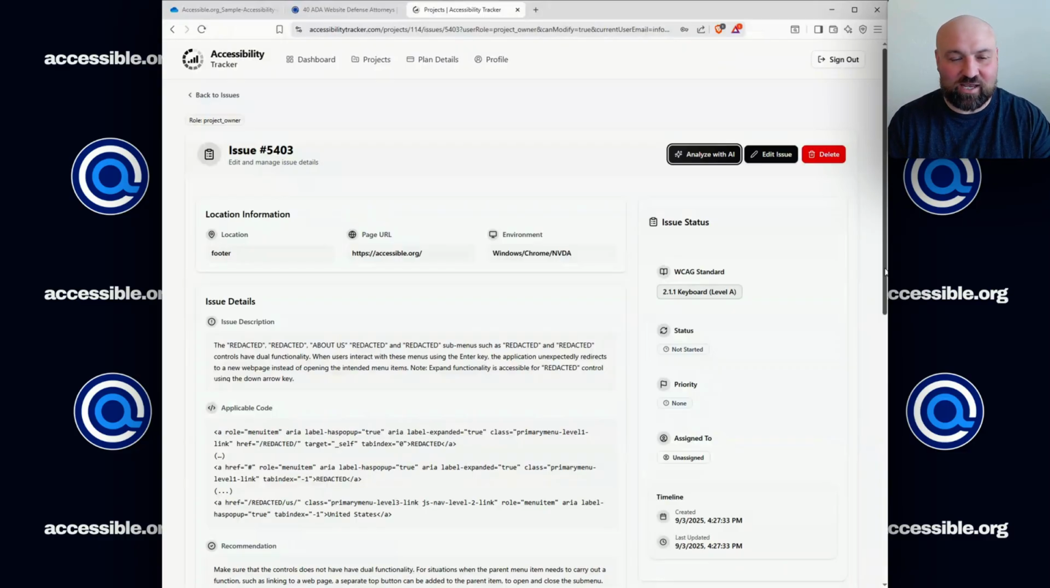We're adding additional AI. There are so many more new features and grades that are coming. We are not stopping here, but even as Accessibility Tracker exists, it's still going to greatly improve the efficiency of your project.